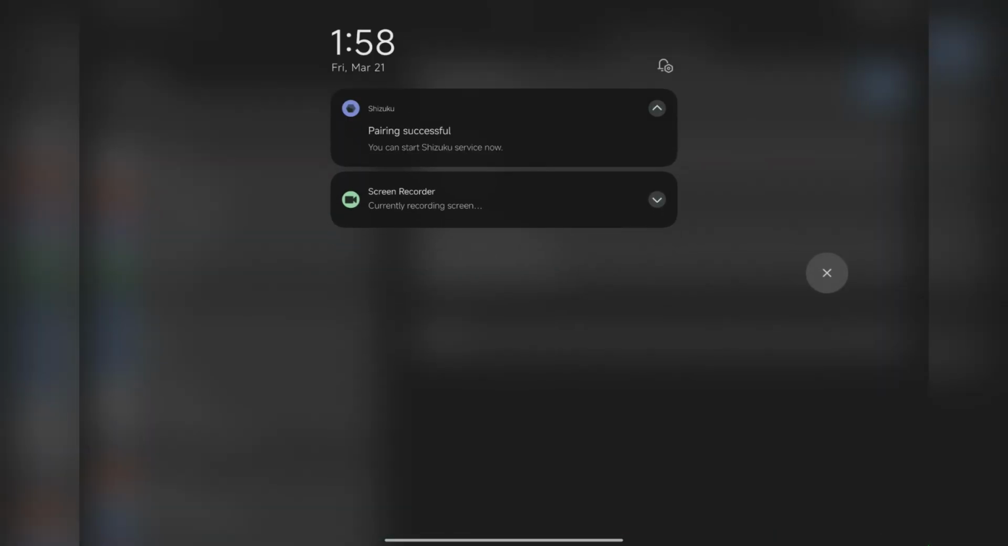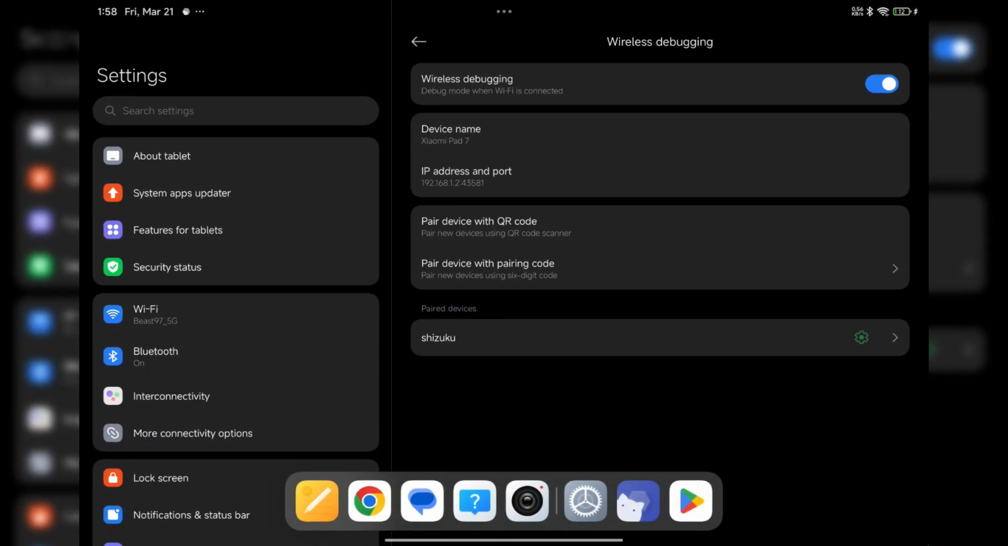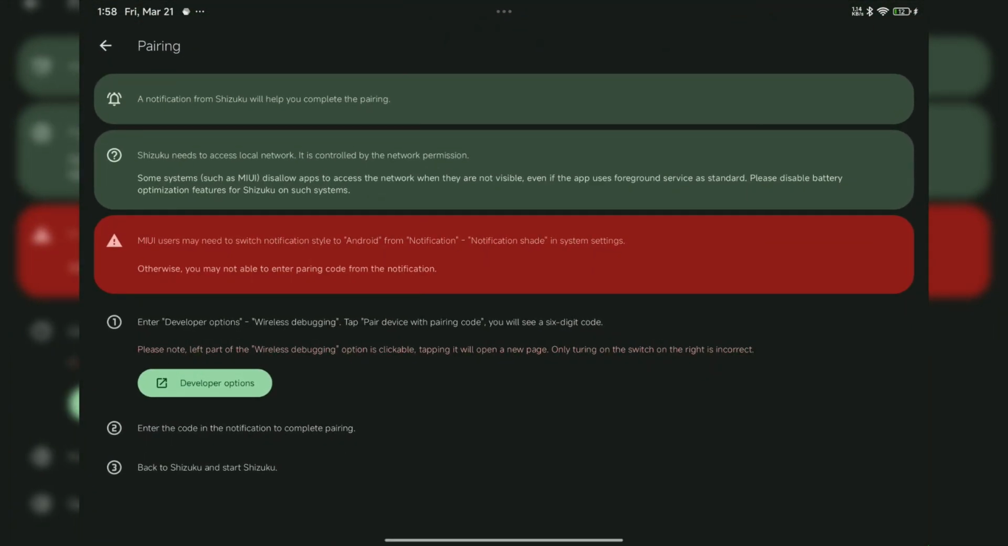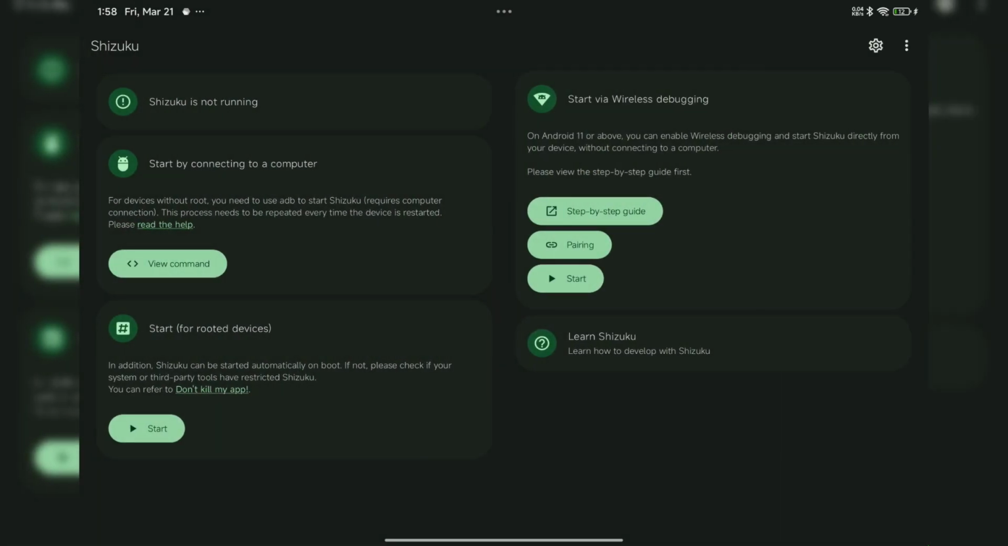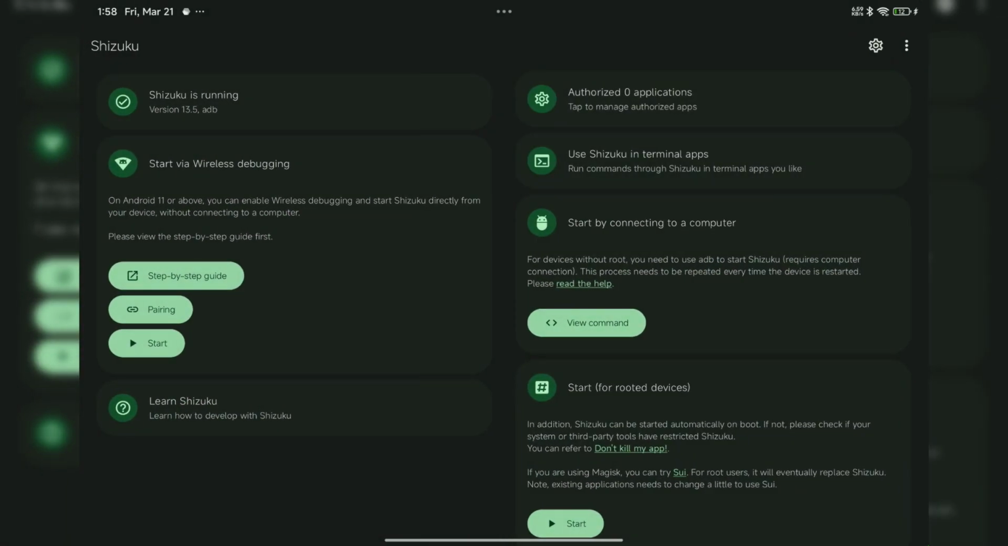Okay, so I have entered my pairing code. It says pairing successful. Now head back to Shizuku, and you can press on start. Once you press start, you can see it is trying to start the service. And there you go, the service has started. Now you can see it says authorized 0 applications.